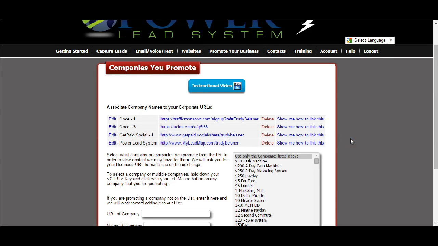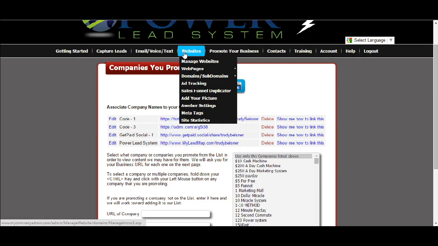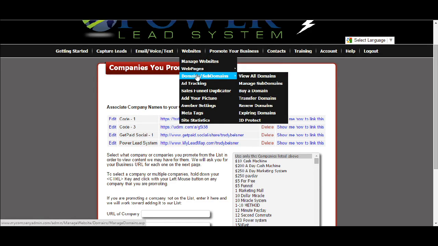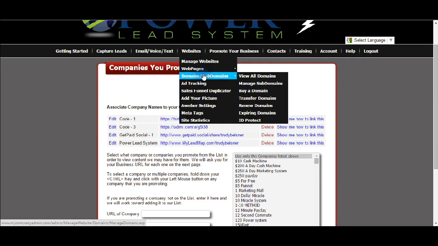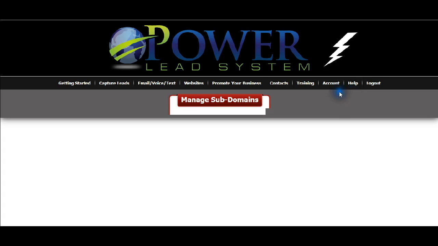After you have those 3 in place, and you know that they're correct, well, now it's time to go make your web pages, and you put everything together. You're going to link the whole train together. So you're going to go to websites. You can go to domains and subdomains. Okay, you're going to go down to manage subdomains.